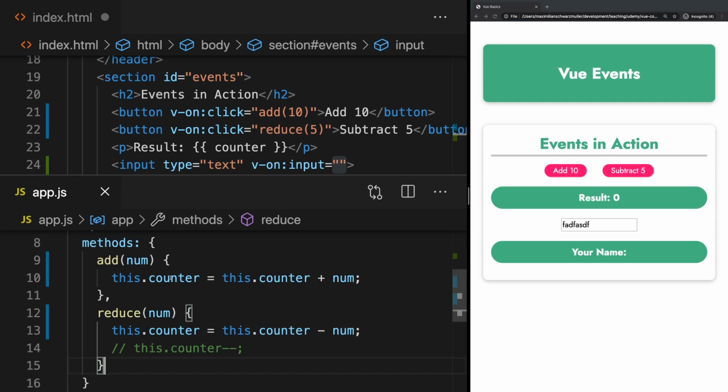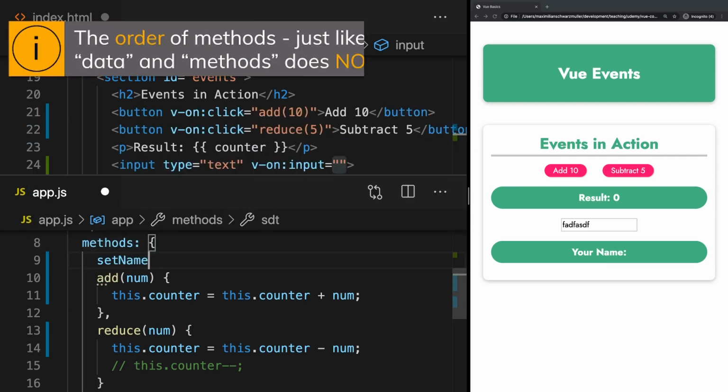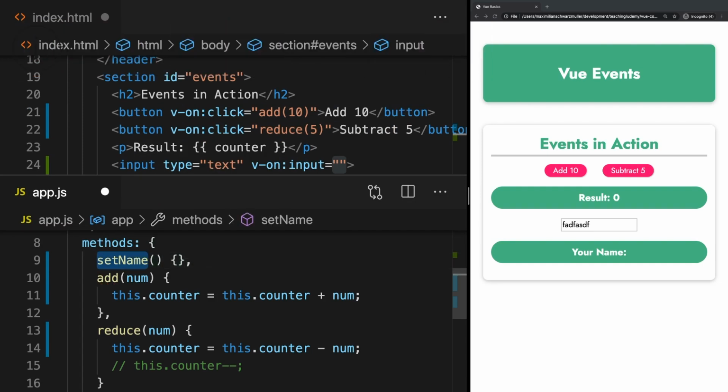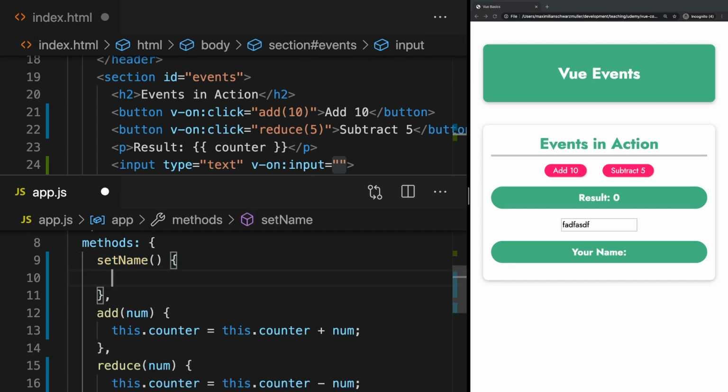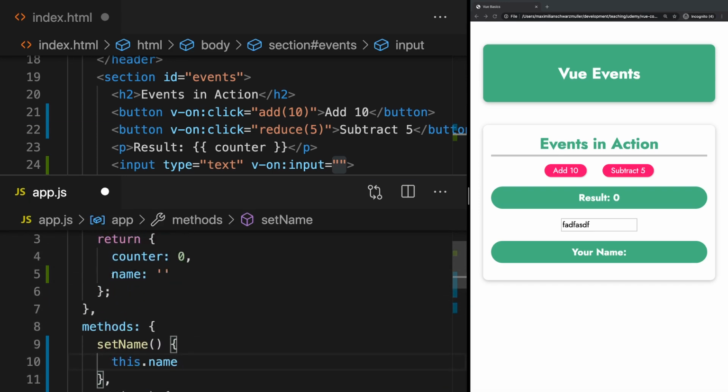So I'll do that, add a little method here, setName could be the method name because that's what we're going to do. Again, the name is up to you, but of course you want to name the method such that it describes what it's going to do. So here I'll use setName. And then I want to set this name property, which we added to our data object, equal to what the user entered.